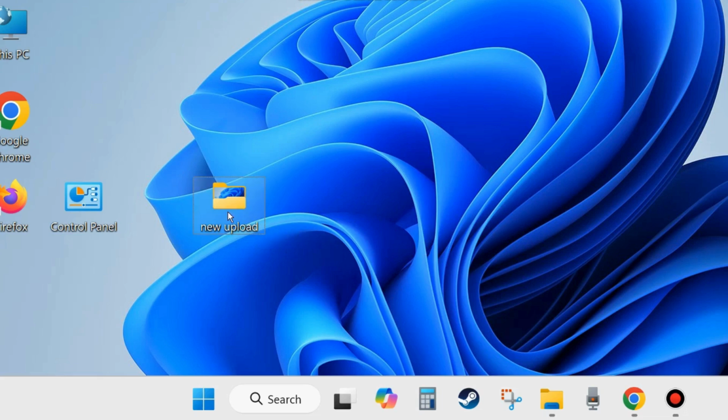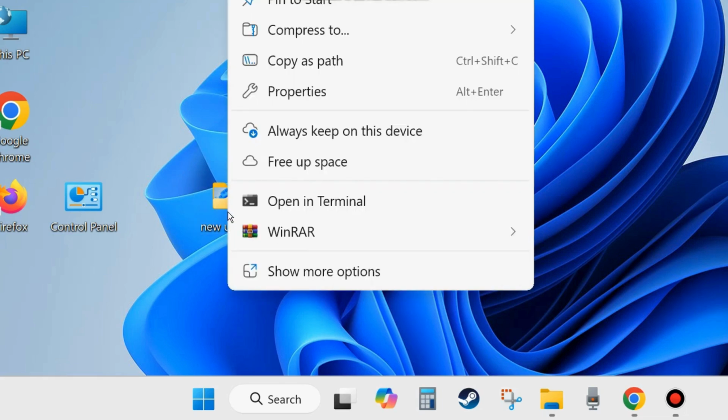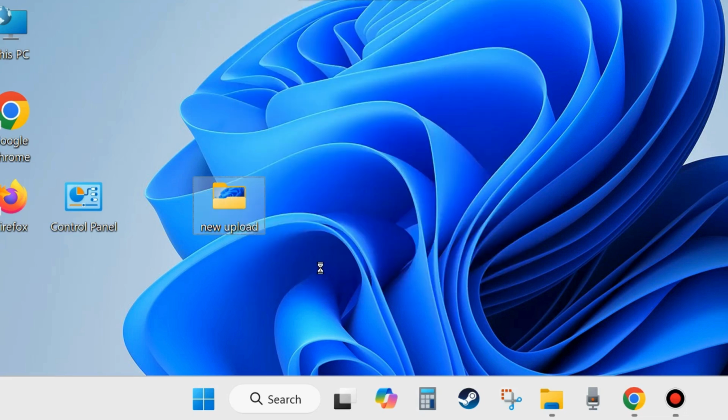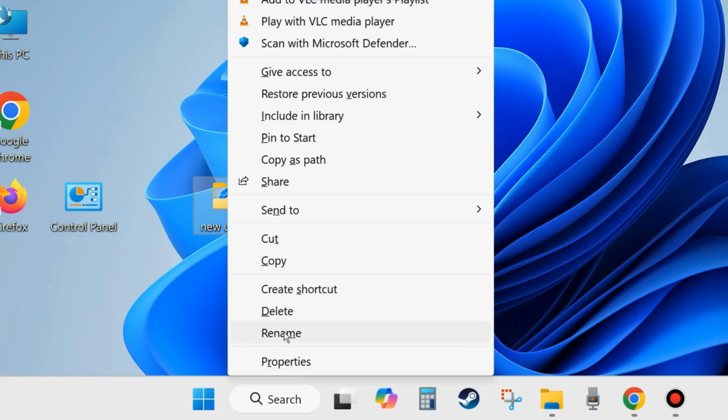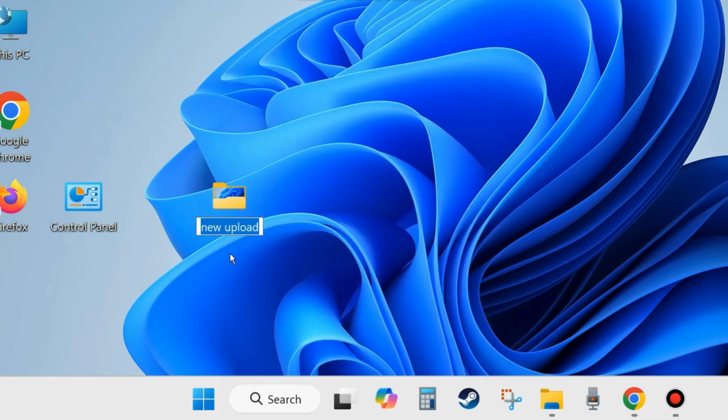Go to your problematic folder which you are trying to transfer. Right click on it and choose rename. Rename your files and folders which you want to transfer, and after that, check whether your error is resolved or not after renaming. If not, then right click on this problematic folder.